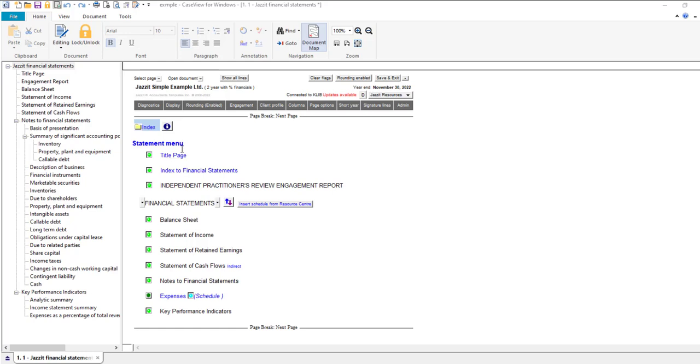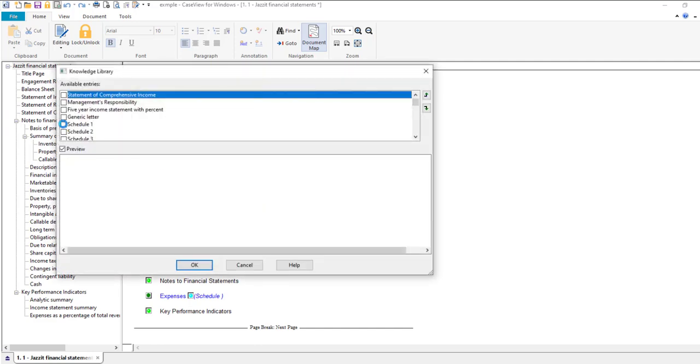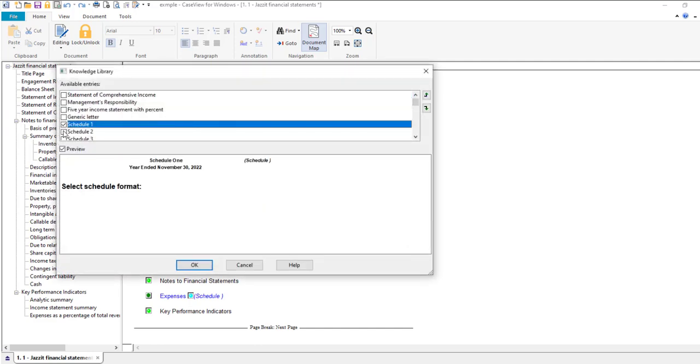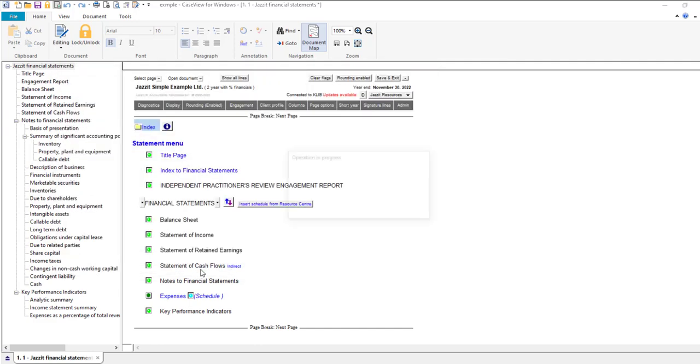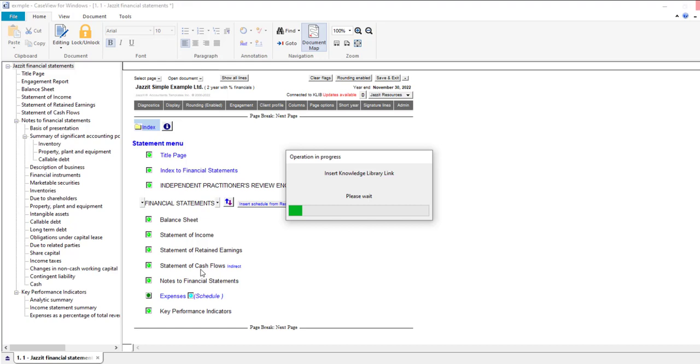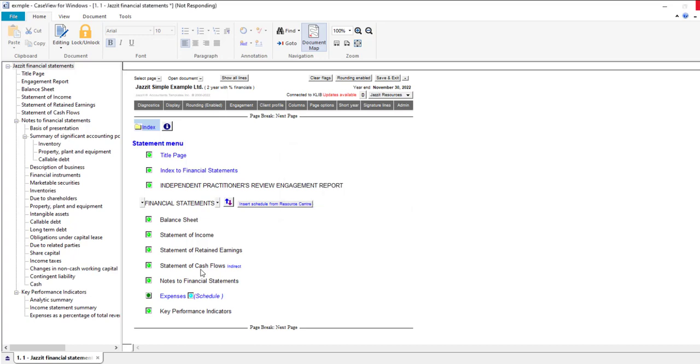Okay, so we're going to move up to the statement menu at the top of the statements, and we're going to click on Insert Schedule from Resource Center, and let's just bring in a couple of schedules here. Now I have the 2-year statements loaded here, so in this case I'm going to use a 2-year income statement type schedule. So we're going to bring those two in. That's just putting in a placeholder here.